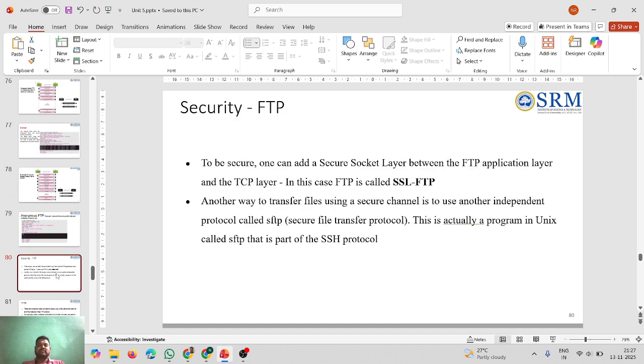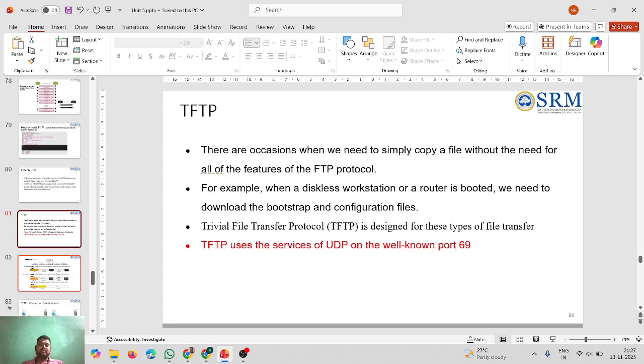So we may require security for file transfer, right? In order to secure our file transfer process, we can add a Secure Socket Layer between the FTP application layer and the TCP layer. In this case, the FTP will be renamed as SSL FTP, Secure Socket Layer FTP. Another way to transfer files using a secure channel is to use an independent protocol called SFTP, Secure File Transfer Protocol. This is actually a Unix program to provide secure file transfer as a part of the SSH protocol, right? Secure shell protocol.